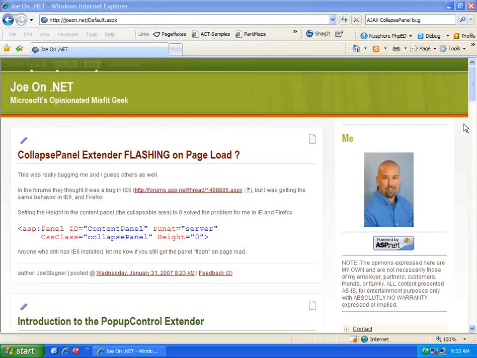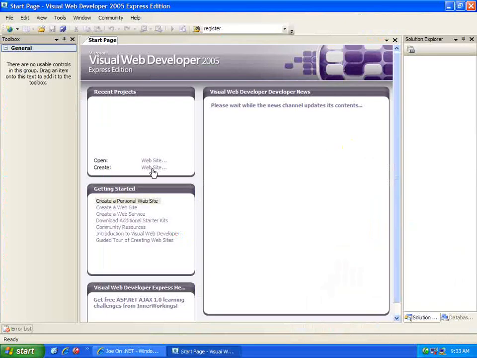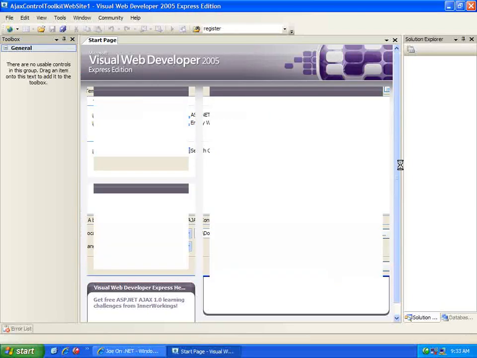In this video, I'll show you how to add sometimes visible content areas with state-sensitive control sections to your ASP.NET applications by using the collapsible panel extender that ships as part of the Microsoft AJAX Control Toolkit. So let's create a new website and make it an AJAX Control Toolkit enabled website.